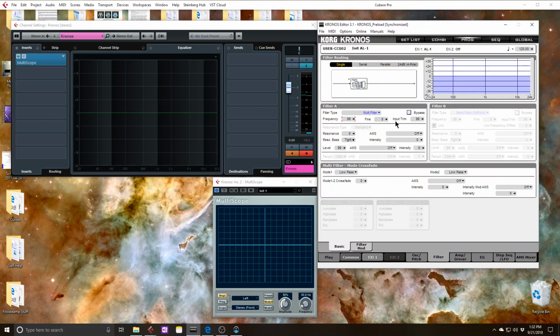I'm going to try to focus mainly on the multi-filter, but I'm going to go over various other things in the filter section. So the multi-filter is only available for filter A, and it's only available for single, serial or parallel modes. If you have it on 24 dB, it'll automatically switch to one of the basic filter types.